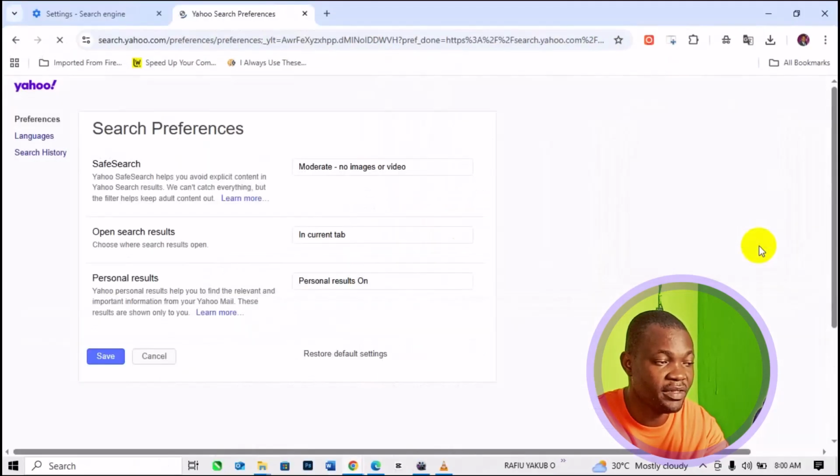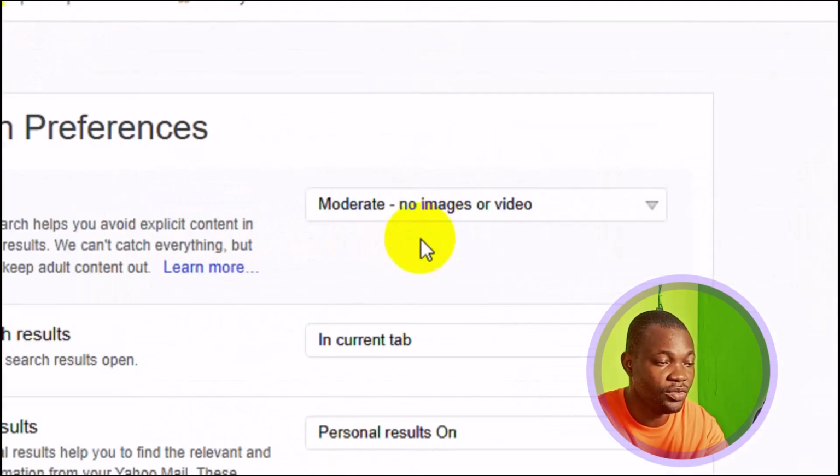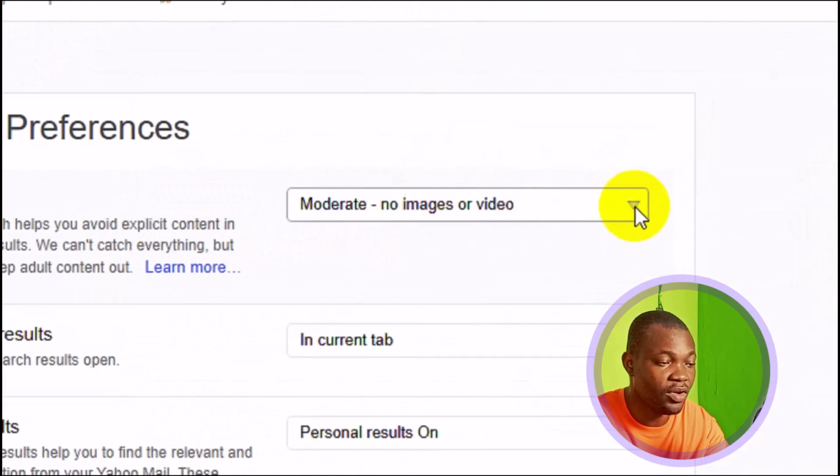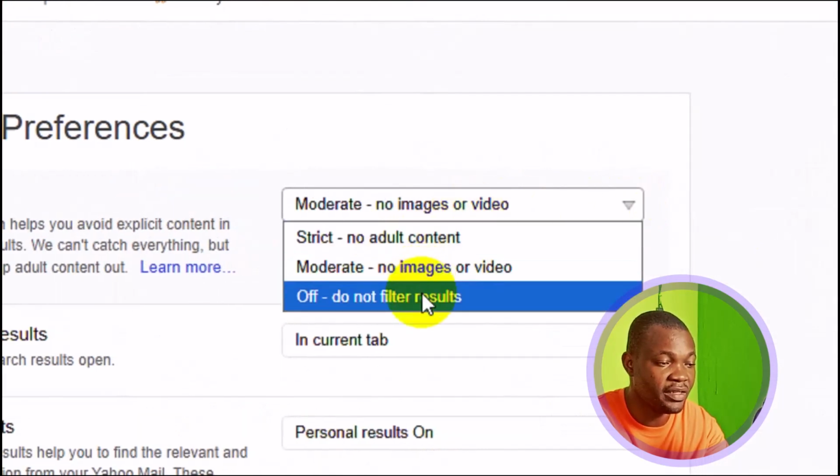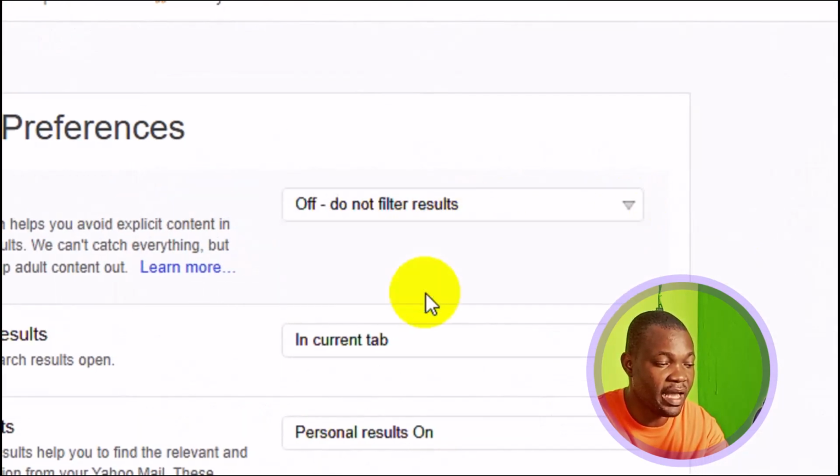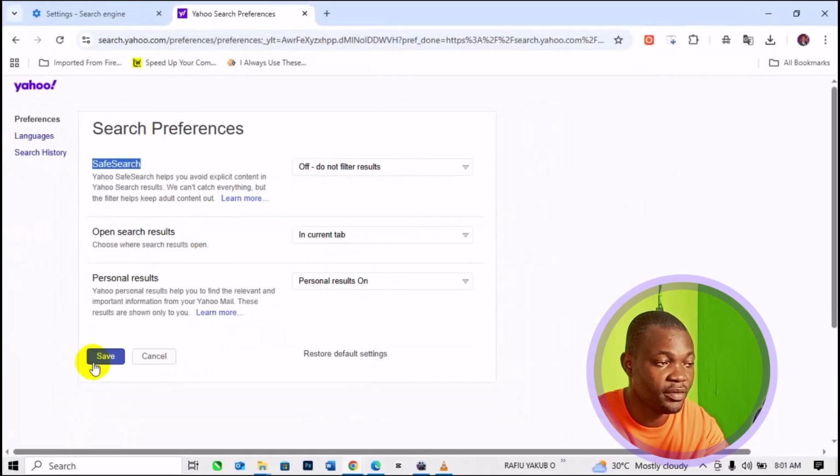There you are. So you have search preferences. You have SafeSearch right here. So what you want to do here is to go ahead and make sure you click on here and make sure you click on off, do not filter results. Then come down below right here and make sure you hit save.